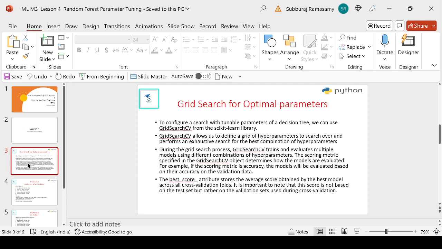So grid search CV is the sklearn library. It's a very powerful library. It allows us to define a grid of parameters to search over and performs an exhaustive search for the best combination of parameters, where the number of parameters is 6-7 for each random forest. So it will do an exhaustive search and find out those parameters by actual experimentation, which will give us the minimized errors.